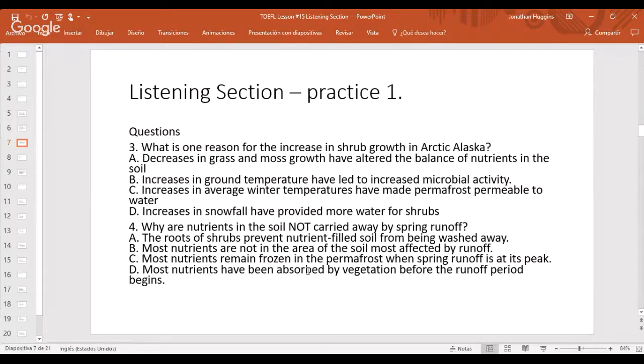Most nutrients remain frozen in the permafrost when spring runoff is at its peak. No, it's not in the permafrost. It's in the active layer. Most nutrients have been absorbed by vegetation before the runoff period. Well, no, because during winter, these plants would not be alive. These shrubs are active in summer. So no, that's just a wrong conclusion there. So I would say it is B: most nutrients are not in the area of the soil most affected by runoff.